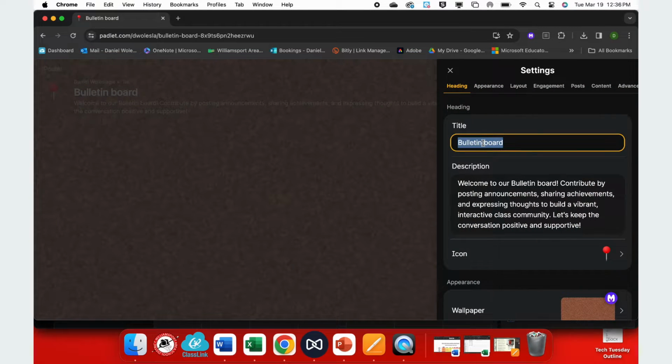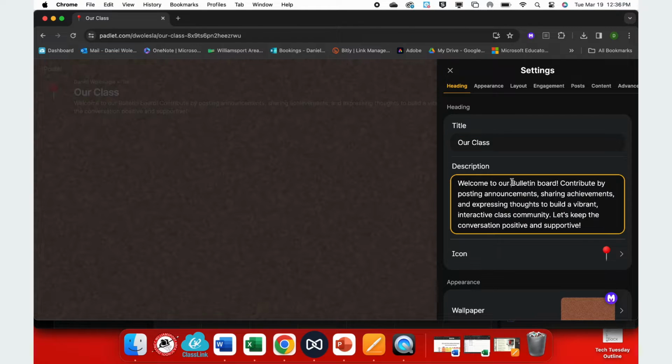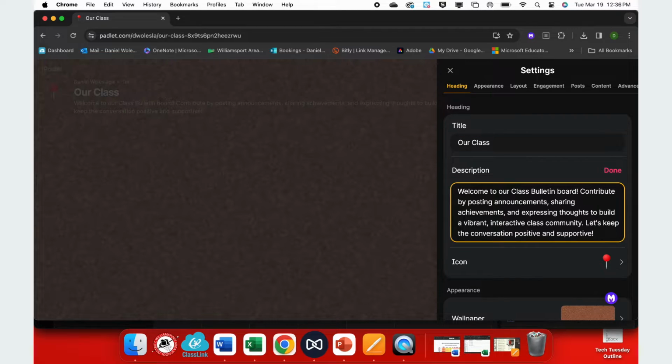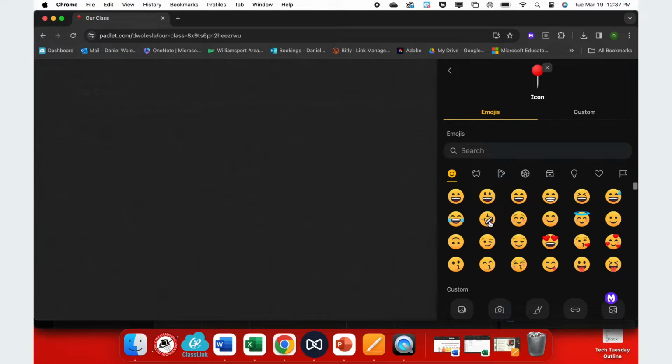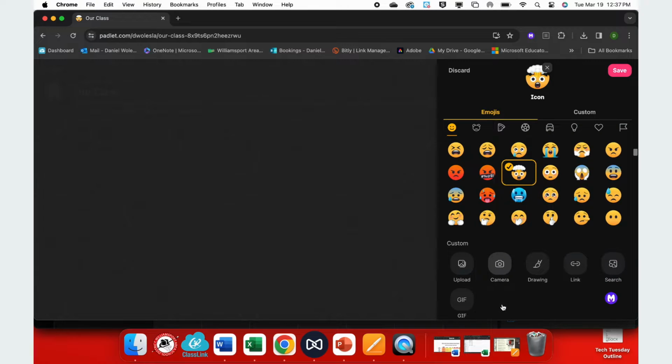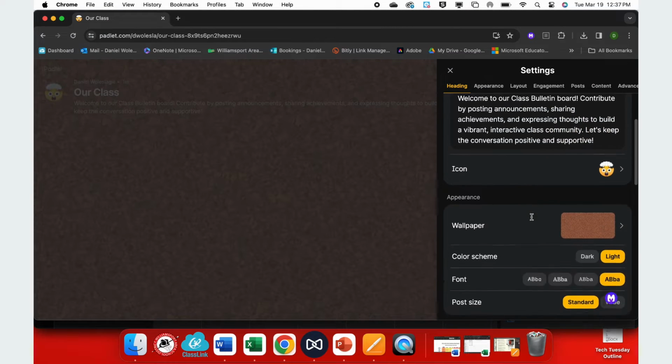So if it's something we want to use with multiple classes, we can clear out all of our posts and then start again. We also have the settings option here where we can change the title, and you'll notice that it changes on my actual Padlet over here on the left. And we can change our description. So this is the instructions that you want to give to your students or anybody that's contributing. If you want to add some flair or a specific icon to it, you can do that. We'll do the exploding brain right here on my template. You can also take a picture or upload a GIF if you'd like.